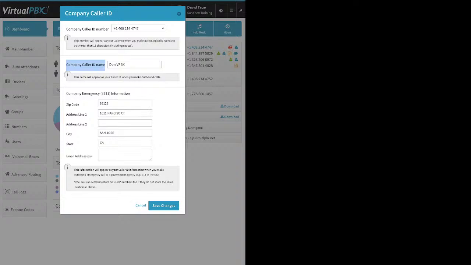So something to be aware of if you're testing to cell phones. It may not show up properly. So any changes here, click on Save Changes down here at the bottom.